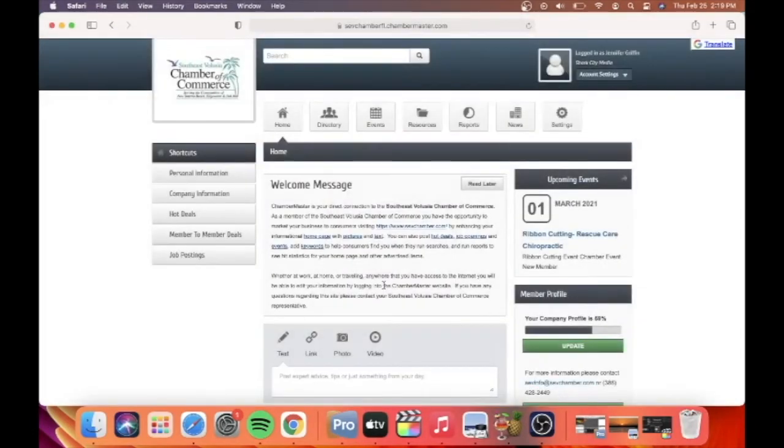This is going to take you to the Southeast Volusia Chamber of Commerce, but this is your own personal page. This is going to allow you to update your personal information or the company information. This is going to allow you to post jobs. It allows you to pay your invoices. If you look on the sides, you'll see the upcoming events. This will keep you up to date with everything that is happening at the chamber and so much more.